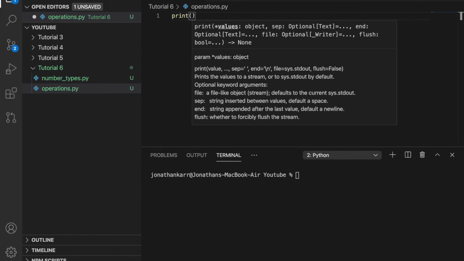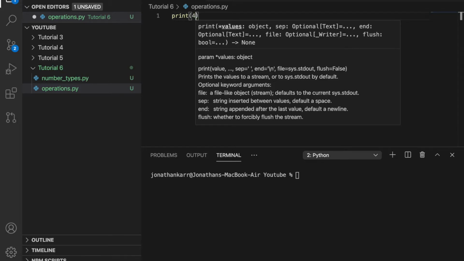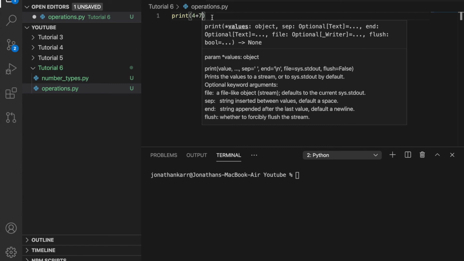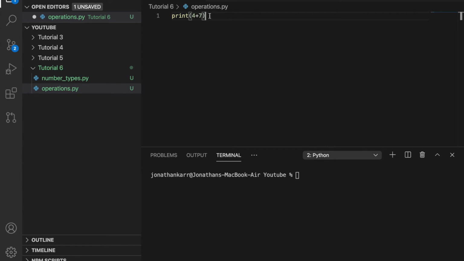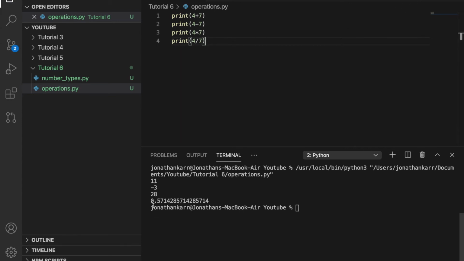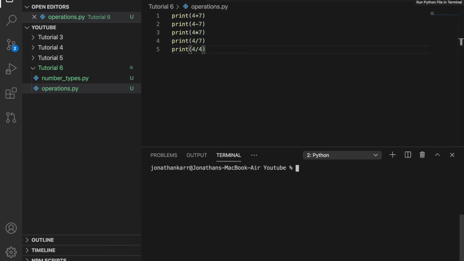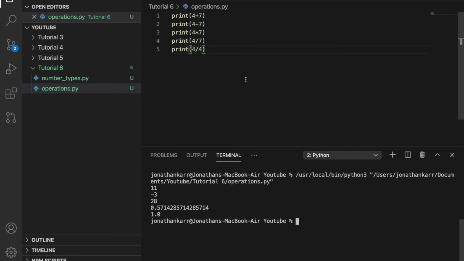Now let's talk about operations. In Python, you can do the basic operations like addition, subtraction, multiplication, division, and so much more. You can have it do the computation with a variable or inside a print statement. So here I'm going to use a print statement to do addition, subtraction, multiplication, and division. And I can run this, and there you have it. One thing to note about division is that it always returns a float number. For example, when we run 4 divided by 4, it returns 1.0.